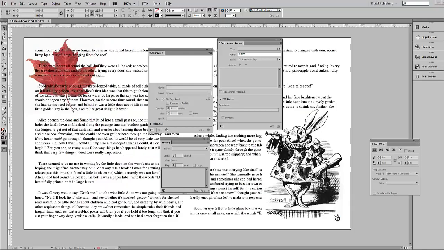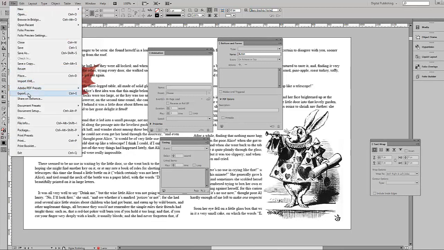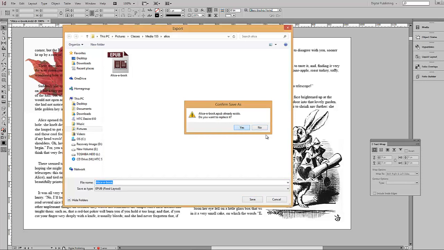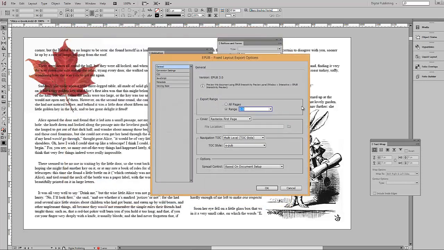You can see now. Let's export the book to EPUB and check how well our animation is exported to EPUB format. I will go to File, Export, we'll click on Save, overwrite existing file, and InDesign will remember last settings we applied, so I'm simply going to click on OK.